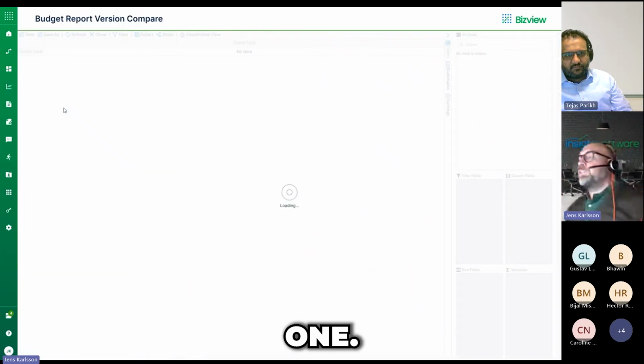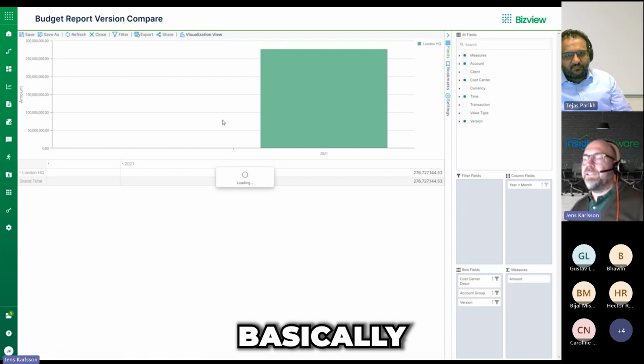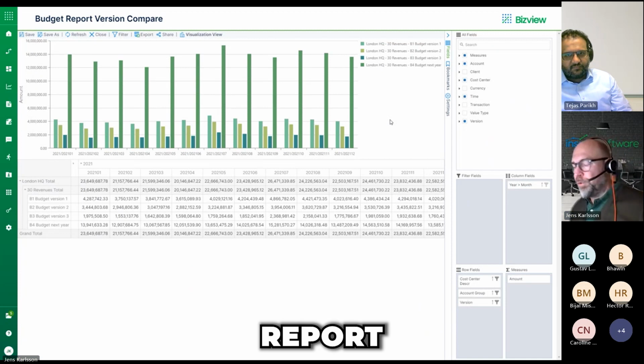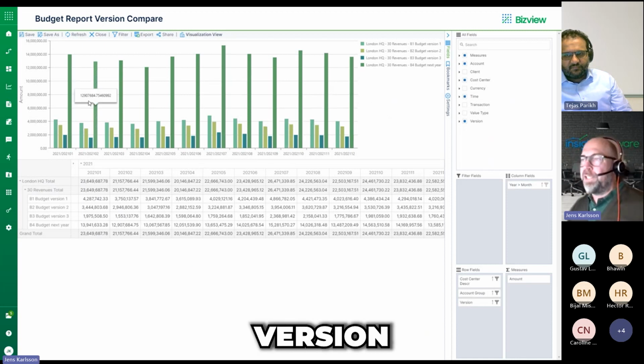Is it this one? Budget report version comparison. Basically, this is a pivot style report using the data that was just saved seconds ago by Emily and all the others, filtered by whatever, and then we have the versions again.